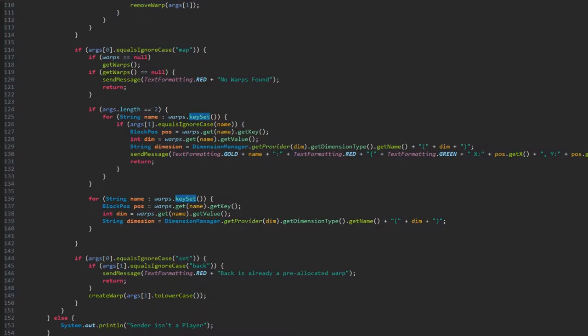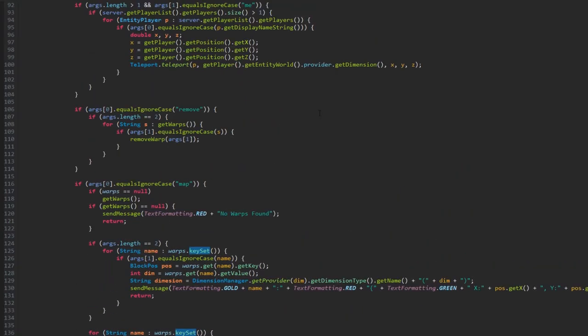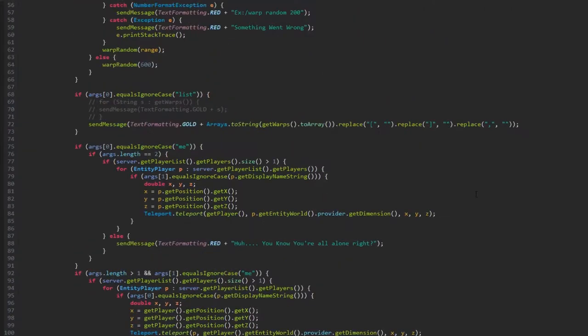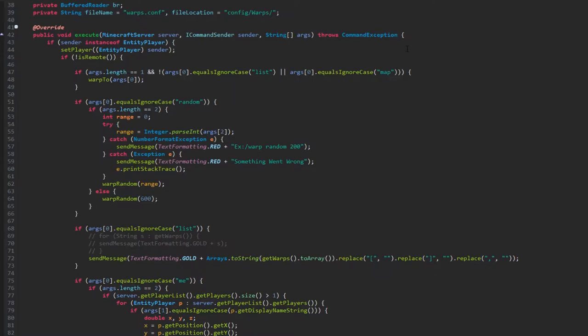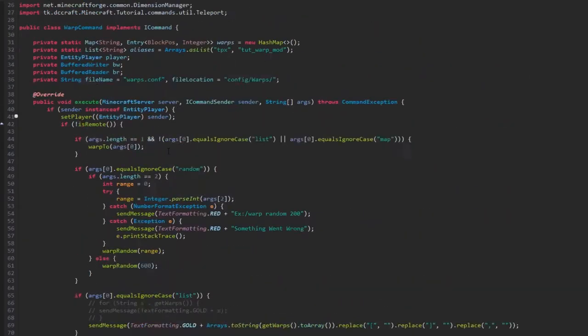And then let's do a few other things. I actually think that's probably going to be it. It looks like it's a fully fleshed out piece of software, or modding, not software. So we got the list, the map, teleporting you to them, them to you. Oh, let's just do some cleanup, okay?